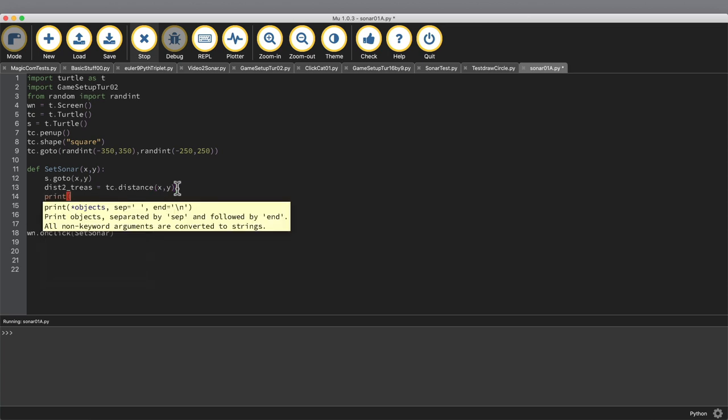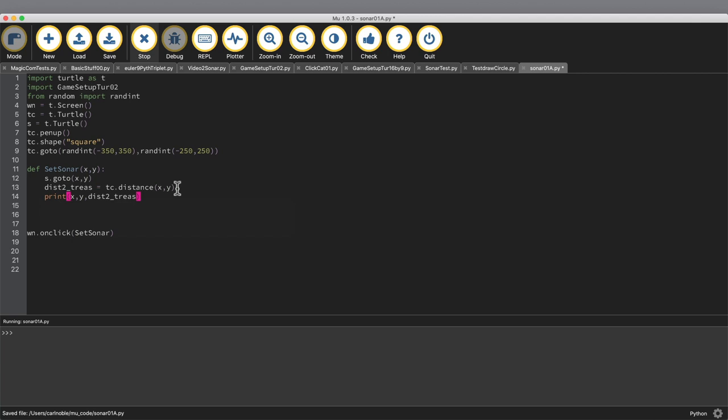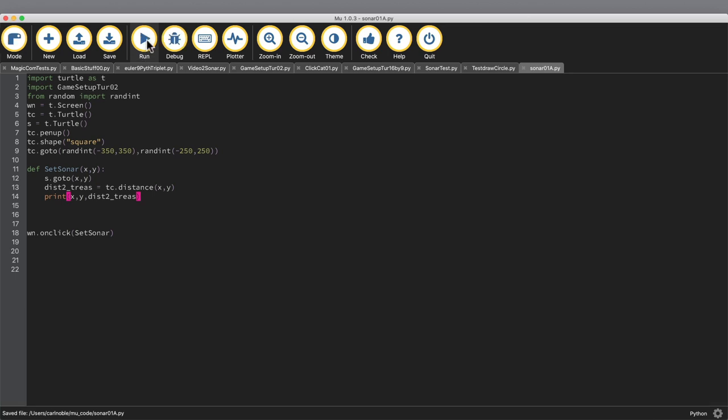Now, to show you how it works, let's print something. Let's print X and Y, and then also this distance, so we can do dist to TREAS and close the parenthesis. Notice we didn't get any help on this, so we could have copied, but that looks pretty good. Let's just see what happens here.